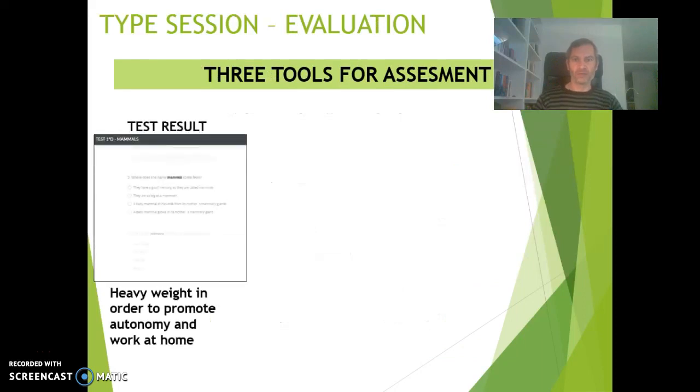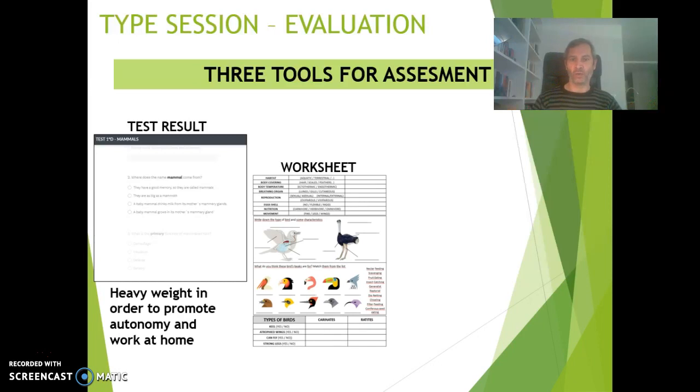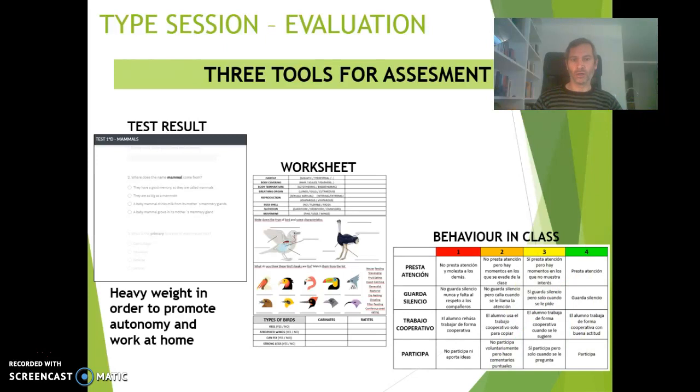For assessment, I have 3 tools. I have the test results. I'm going to put a heavy weight in this one because I want them to work at home, and the only way to get this is to put heavy weight in doing this test at home. Then I will have the worksheet to see how they work in class, and also the dynamic of 1-2-4 allows me to move along them and to use this worksheet to see how they are behaving and how they are working. So these will be my main tools for assessment.